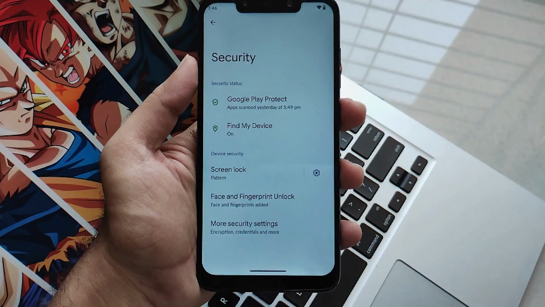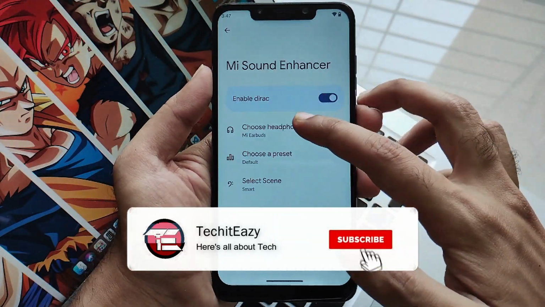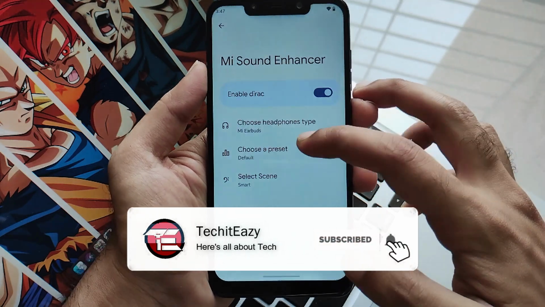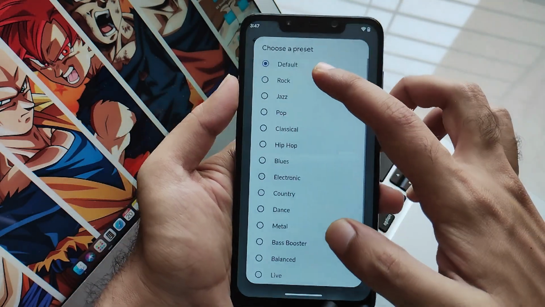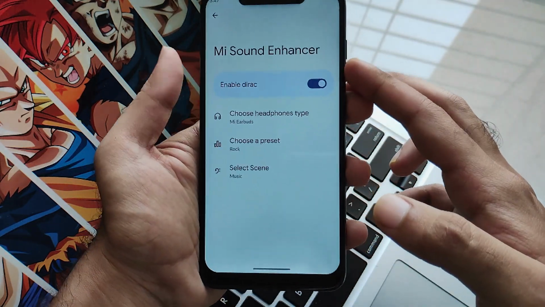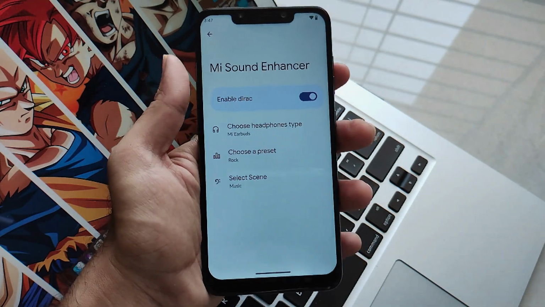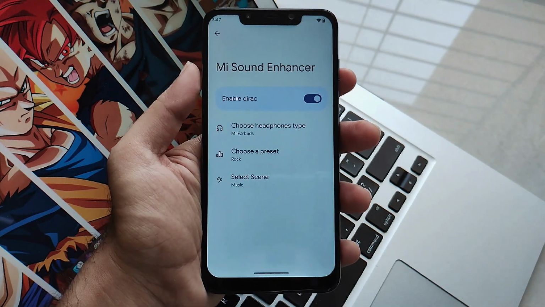Also in this ROM, you will be able to get the Dirac sound enhancer, also known as the Mi sound enhancer. Just set the preset of your choice and select the scene, and you're good to go to have some thumping bass on your music, and that's something really good. You will have good quality music and sound on your device. So that's something really nice.